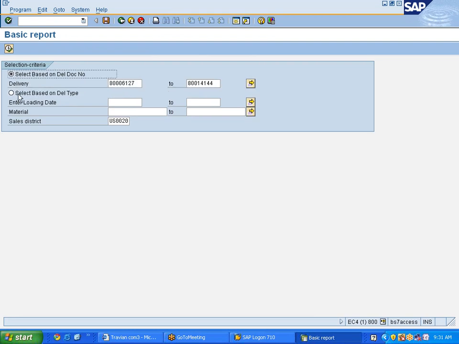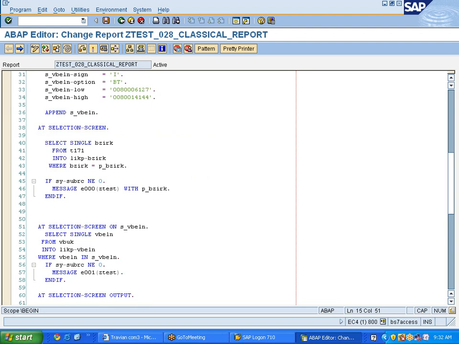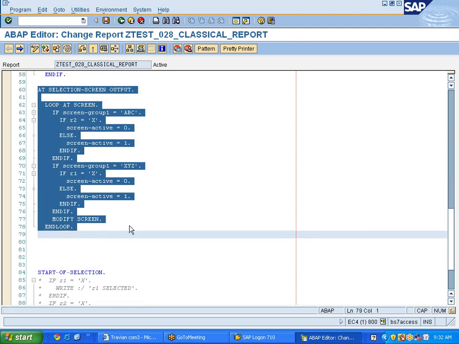See, now automatically by selecting, I am not pressing enter. Previously I was pressing enter, now I am not. It was happening automatically. Now how to do this? You need to add, for the radio button group G1, another syntax, user command, some name you can give, U1, U2, U3, anything. If you give this user command, based on the radio button selection the fields will automatically change. The cursor will come into AT SELECTION-SCREEN OUTPUT immediately, and it will execute the code you have written there.